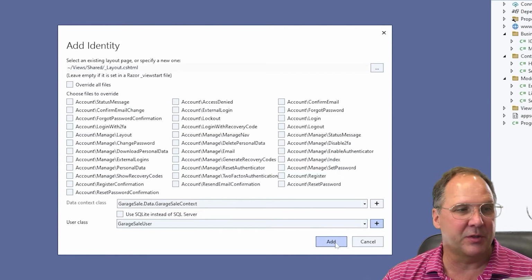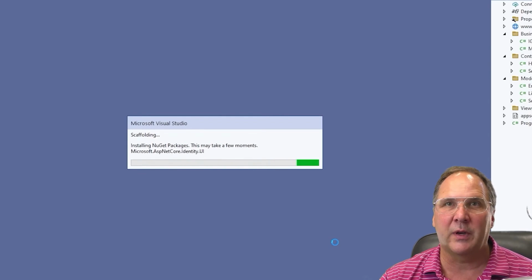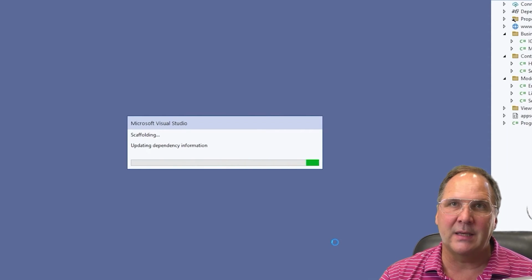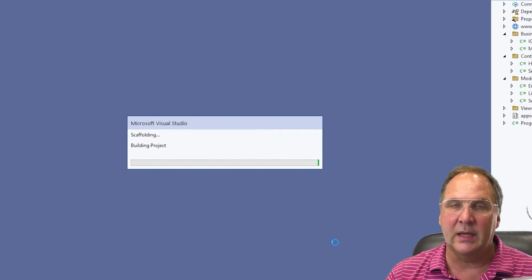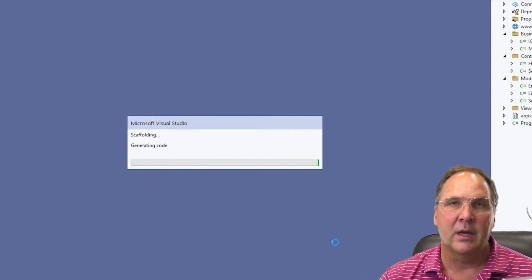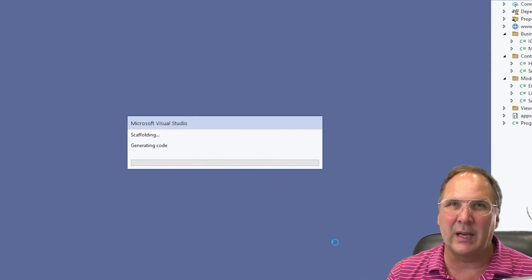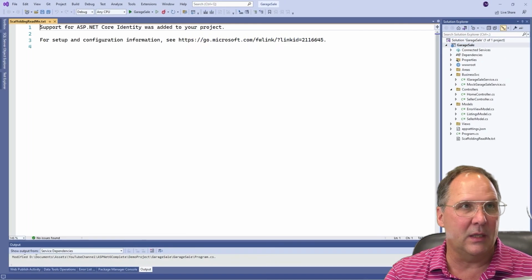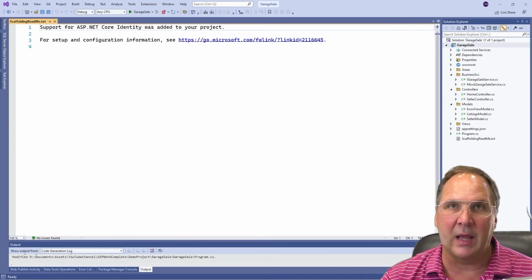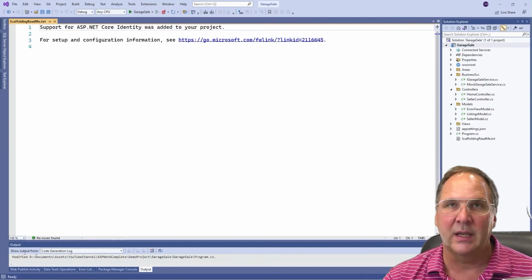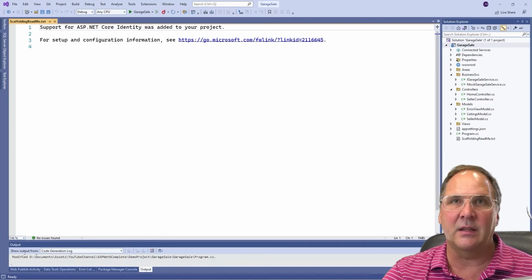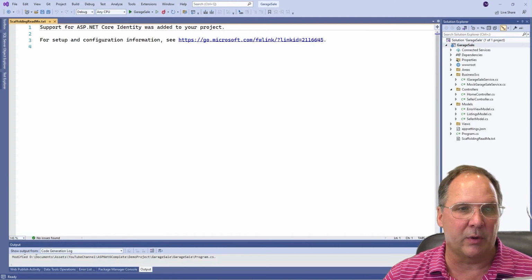After a few moments of churning, hopefully we will see results. Now, sometimes you might get an error when you do this part. If you get an error, just try it again. If you're still getting an error, try going back and adding some of the components that it might be complaining about missing, or start with a brand new blank ASP.NET project and add identity to that, and then you can simply copy over the components.